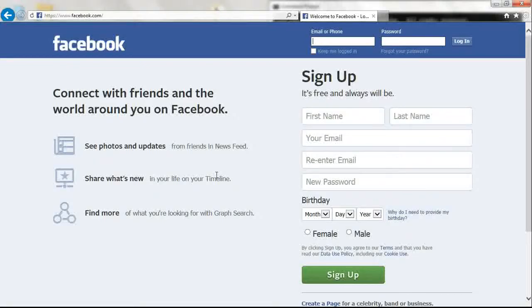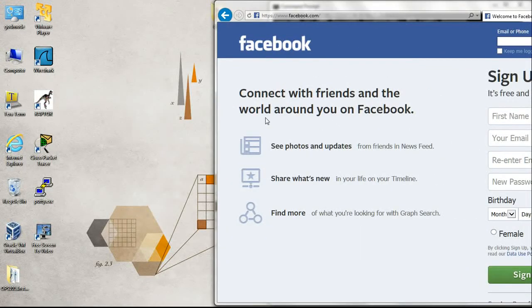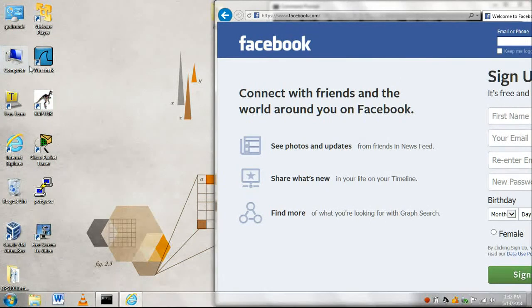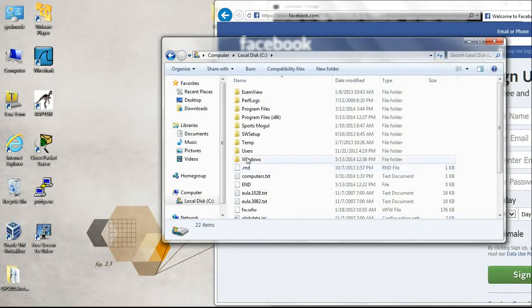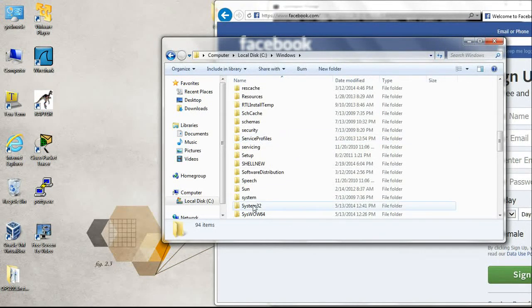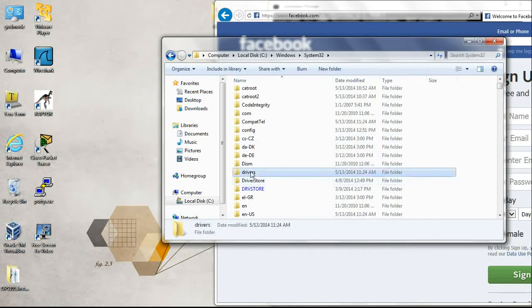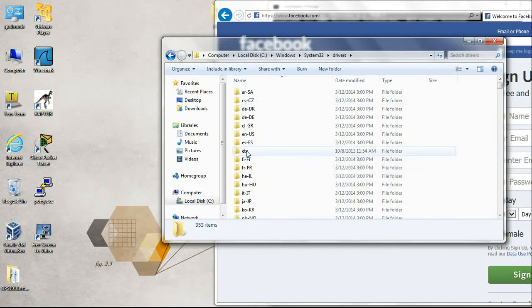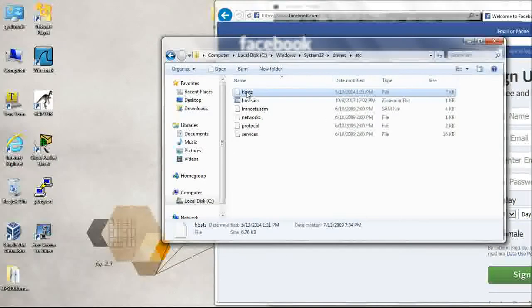So, just a quick review. What we talked about was you can actually go into your hosts file, which is located in the C drive, Windows, System32, drivers, etc, and the hosts file.